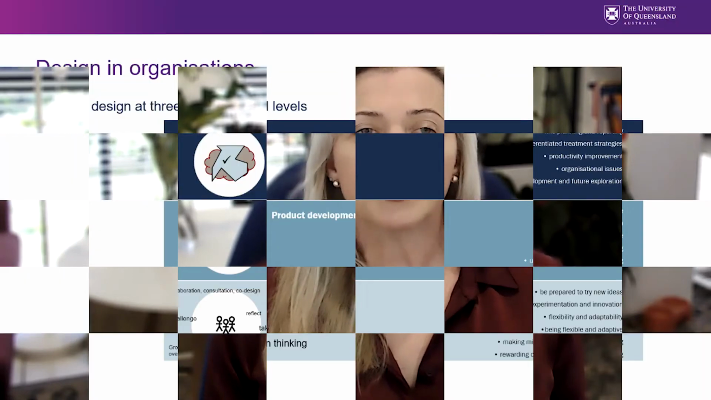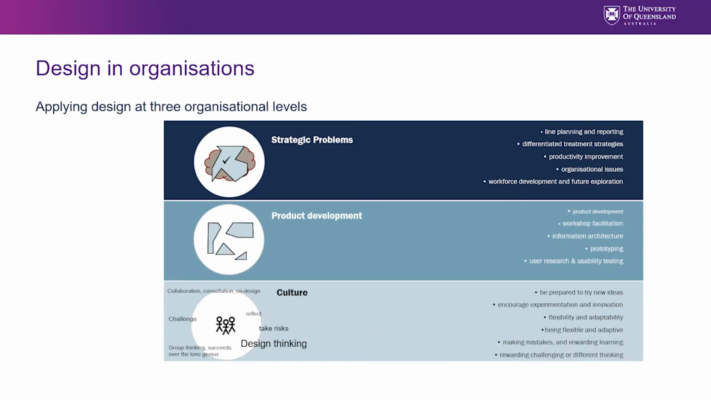This is just a very simple example. However, the DIE method can be applied in organisations at multiple levels. This can be used for understanding and solving strategic problems, for product, for service, or even experiences, as a model for working together and for creating a culture of innovation and creativity.